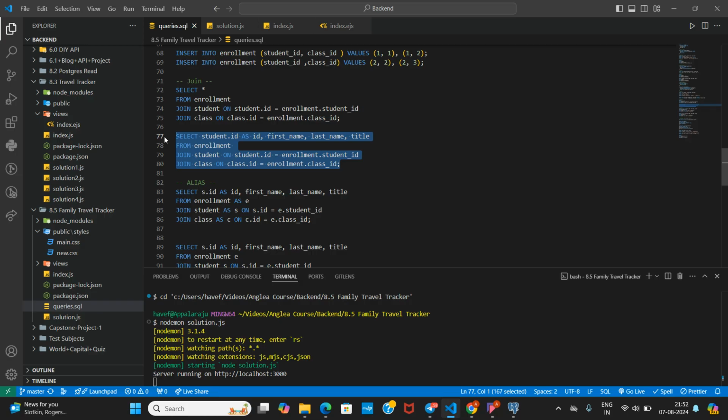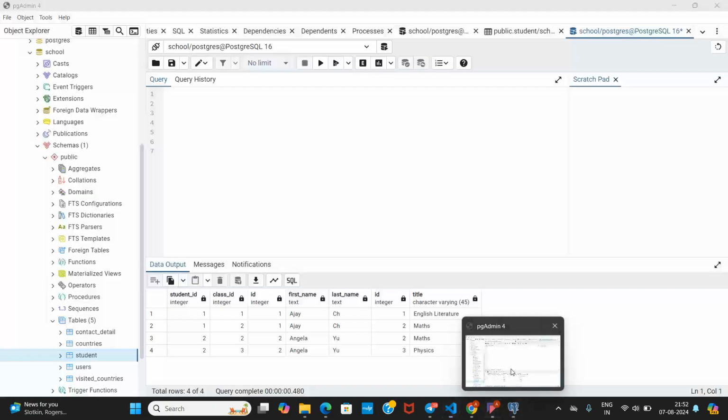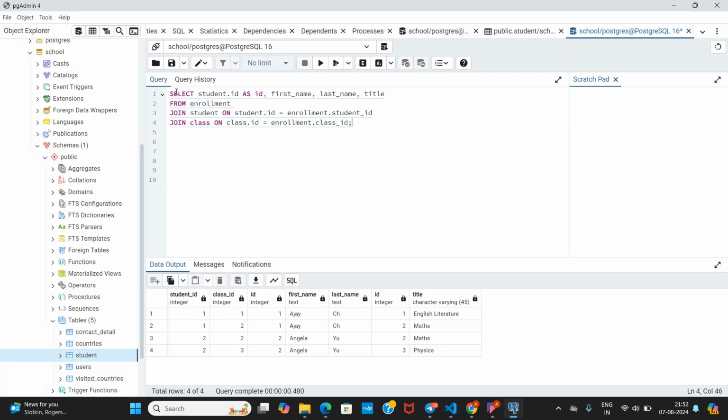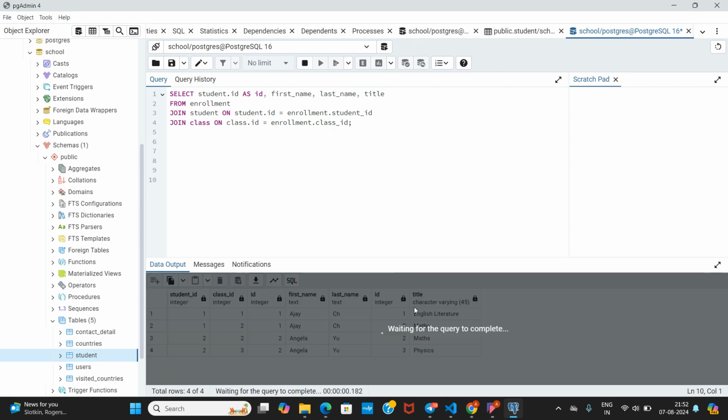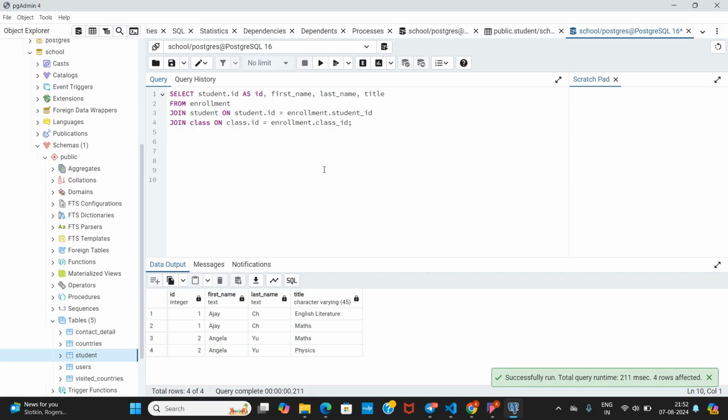We're going to use the alias or AS keyword to simplify the queries. It will shorten and simplify the queries. Let's copy this. Joining table, right? Join class on class ID. Okay, this will return the same thing. Oh, my bad. We're going to be returning this. We're taking the student ID as ID and the first name and last name and title.